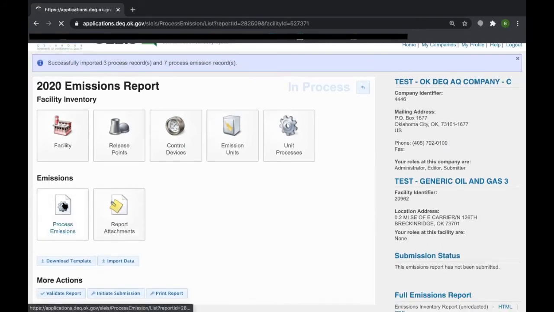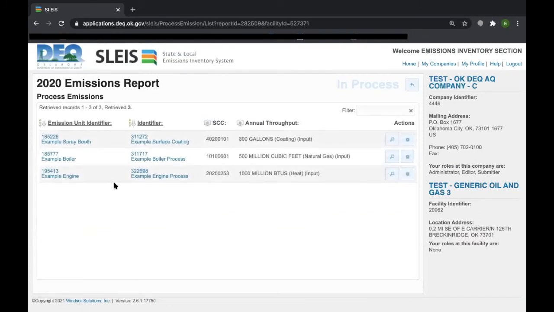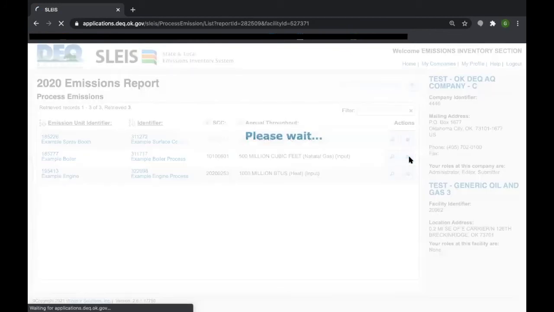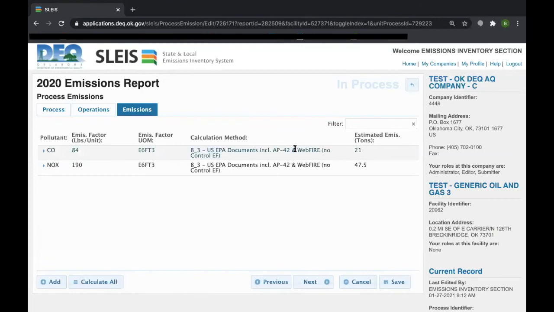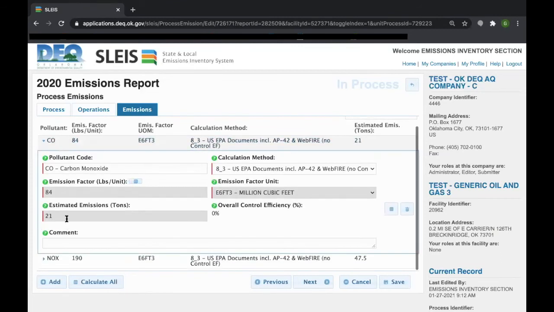Let's look back at our process emissions records. Remember, our example boiler with this 311717 identifier was the one we were looking at in detail in our spreadsheets. And we're going to look at the process emissions. There it is. Look at that. 21 tons. Remember, in our spreadsheet, we had 210 tons. And I told you 210 was wrong and that SLEIS would not input 210. And there it is. There's your proof that when SLEIS did the auto calculation, it calculated 21 tons and it entered 21 tons of emissions, not 210.